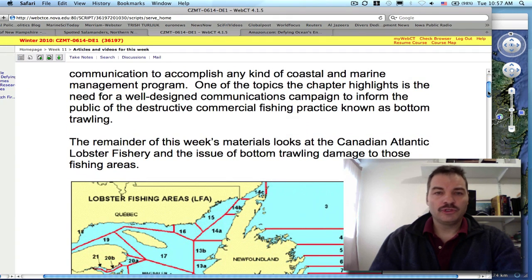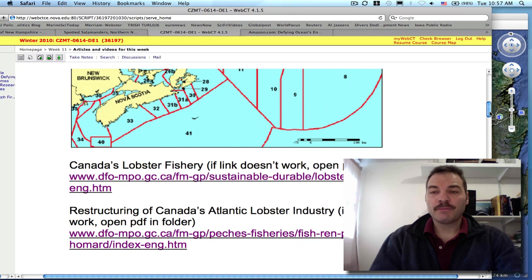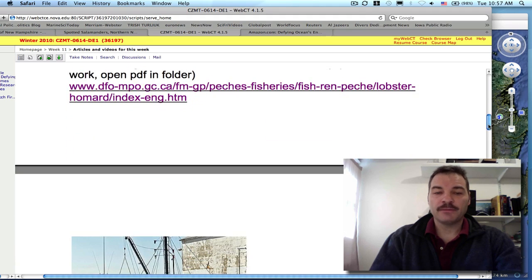This is what you'll find in the folder for this week. Here's a nice map showing how they identify the particular areas around those islands and around Quebec, the different actual lobster fishing areas. The first couple of materials that are there in the folder give you some background knowledge on the lobster fishery and of this idea of restructuring the industry. Now, I've noted on this page, if you can't actually find those documents by using these links, both of them are included in the folder with separate PDF documents.